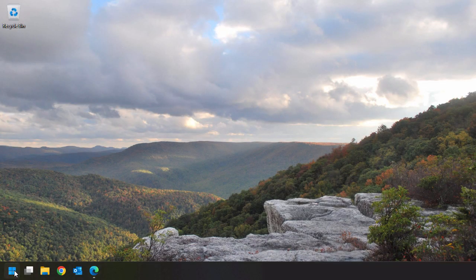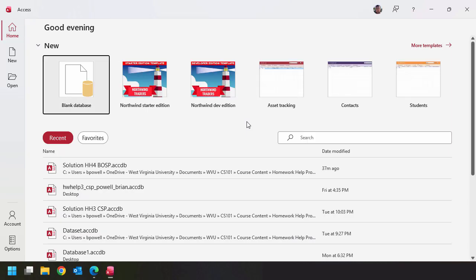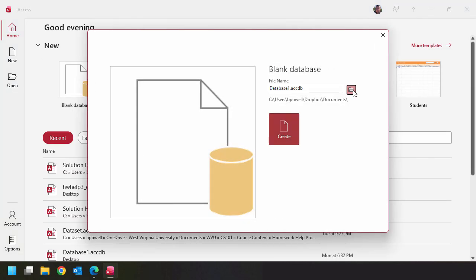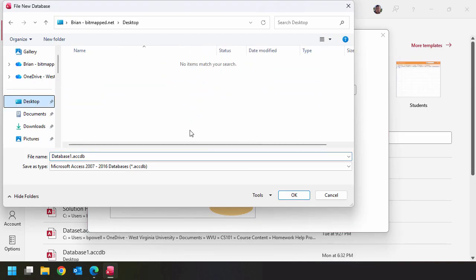To get started, I'm going to open up Microsoft Access and we'll create a blank database. So here in Access, I'll go ahead and click the blank database button. I'm going to browse for where I want to put my file. And I'm going to put it on my desktop so that it's easy to find.